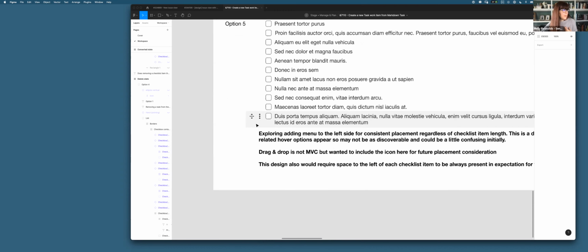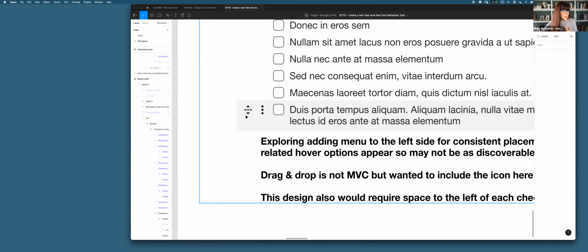Finally, this was putting everything on the left. So something we do want to offer eventually, not for MVC, is the ability to drag and reorder these items. So I wanted to just put it in here and see how it would look with those things side by side, even though that won't be MVC. The problem with having it on the left is that I don't know that it would be quite as discoverable, because I do think that people have become trained to look for this information on the right side.